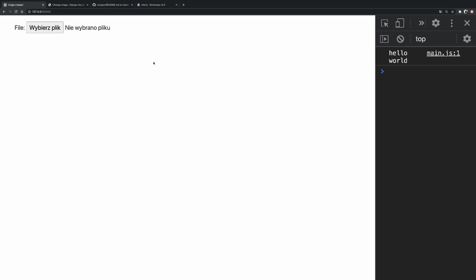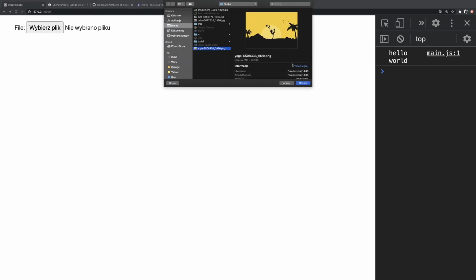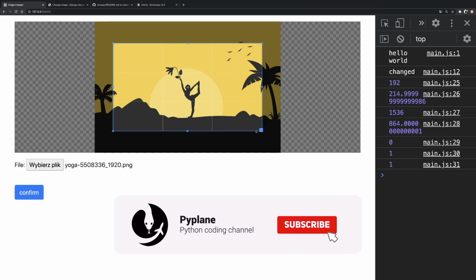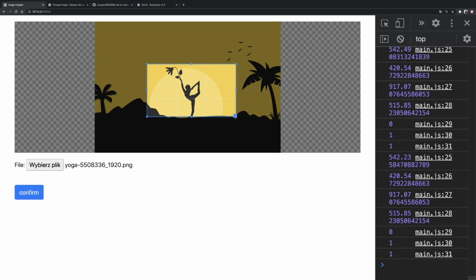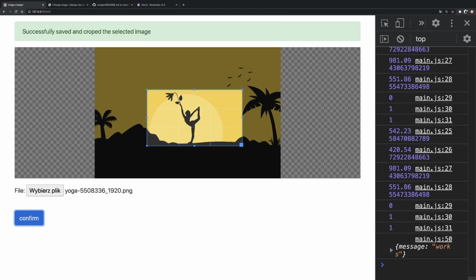Hi guys, in this video we are going to implement a functionality for cropping images. So let me show you exactly what we are going to do. I'm going to select an image, and right now what I can do is to select an area that I want to save, and once I press confirm, I have successfully saved and cropped the selected image.